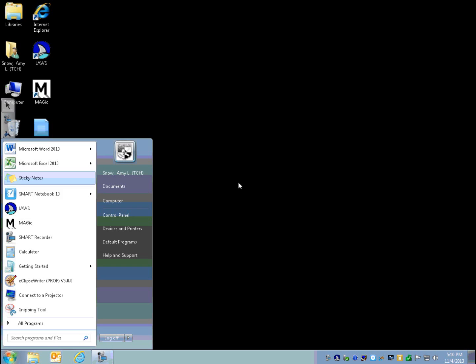Microsoft Excel 2010, Sticky Notes, Smart Notebook 10 submenu 4 of 12. Okay, these are just a variety. This is a list of items, and as you can hear, there are 12 different items. I'm not going to go through all of them today with you.